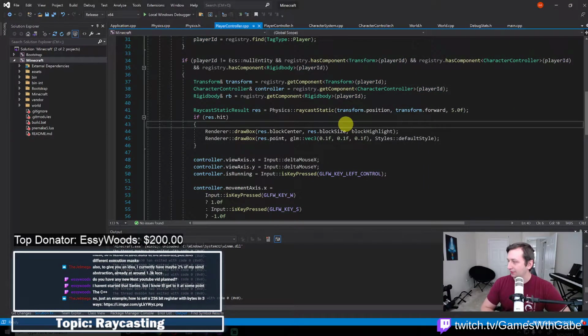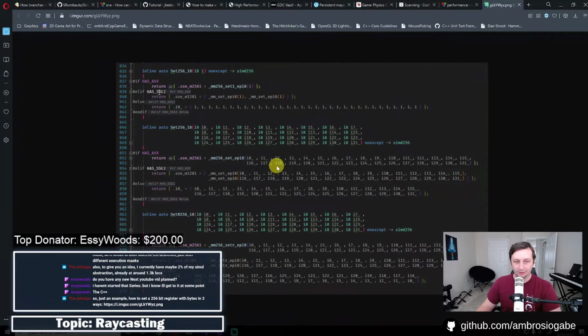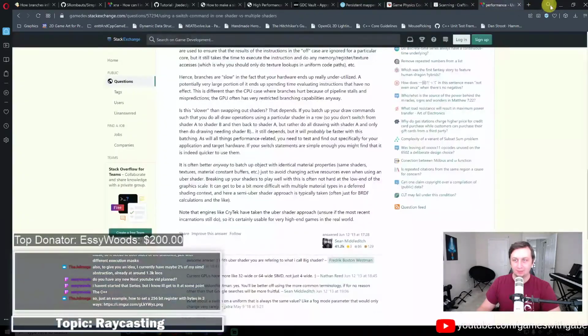And Omega, so just an example, how to set a 256-bit register with bytes and through. I didn't know they had 256-bit registers. But yeah, this looks as painful as I thought it would. So this is why I don't want to do this stuff. But this is why they give us libraries like GLM, so we don't have to worry about this stuff.